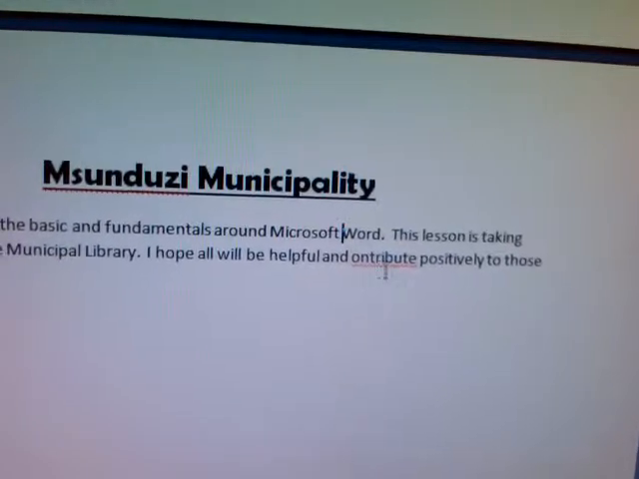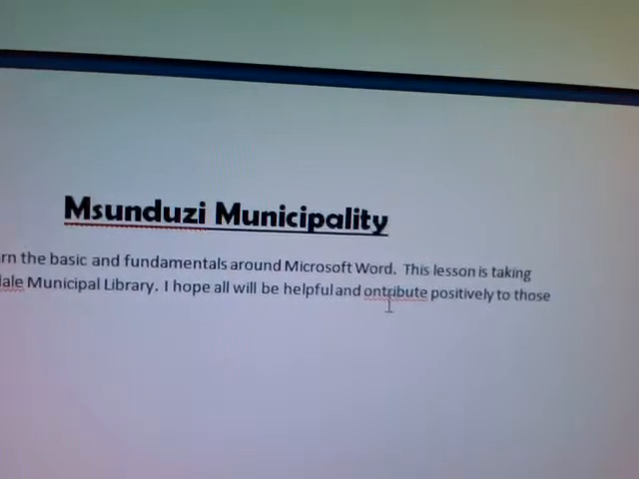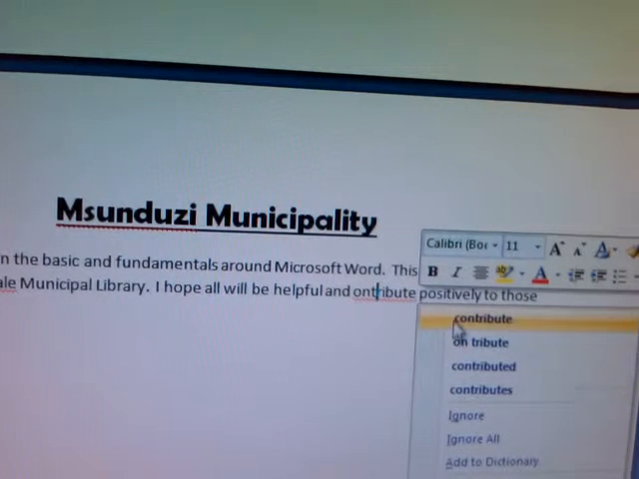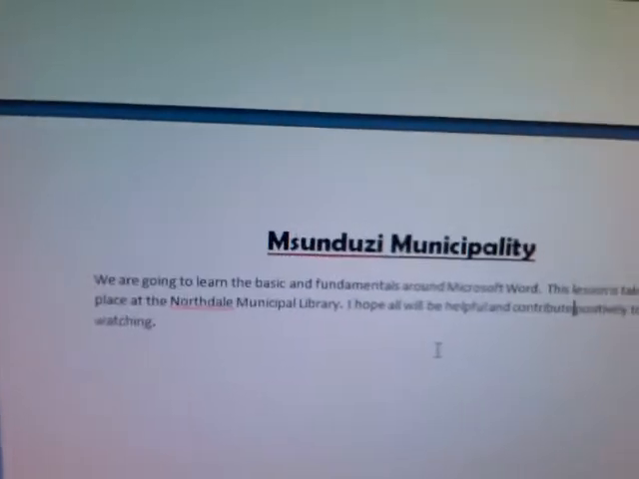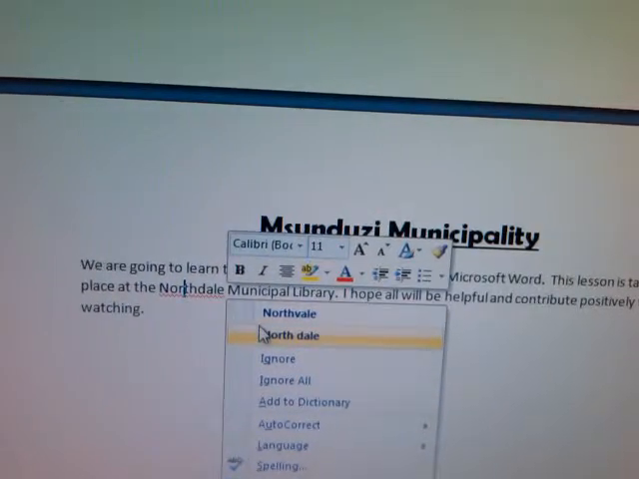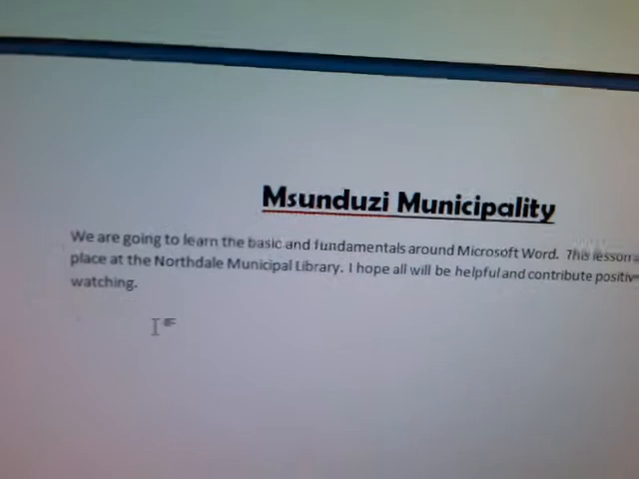As well as here, the spelling is wrong. "Contribute" should be "contribute". I right click, then I select the right spelling. Okay. Here, the "Dale", let me select ignore because the spelling is right.